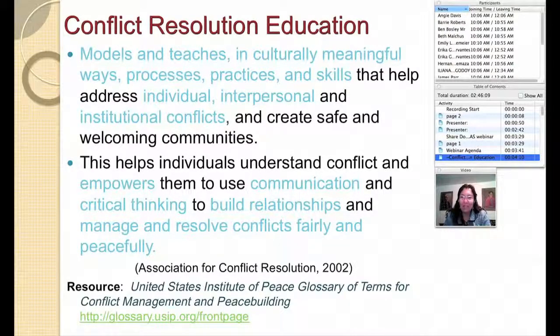One of the key pieces, if you're doing this kind of work in schools, is to have a common vocabulary. As I go through this presentation, I'm going to share with you some of the free resources available on the internet so you can all have access to them. One is the United States Institute of Peace's glossary of terms in conflict management and peace building. Later, as Monica mentioned, this PowerPoint will be posted on the OAS website, so you'll be able to go back and click on these links and it will take you to those resources.